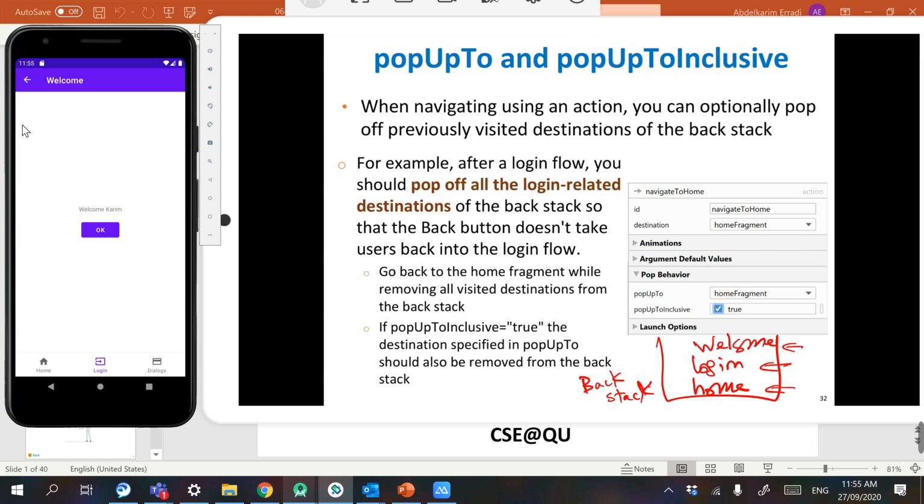If I don't configure my action properly, if I click back, the user will go back to login. I don't want this behavior. The user already logged in. It doesn't make any sense to take them back to login when they click back. When they click back, I want to clear this backstack. I want all this history to be cleared, and I want the user to go to the home screen. That's how I do it.